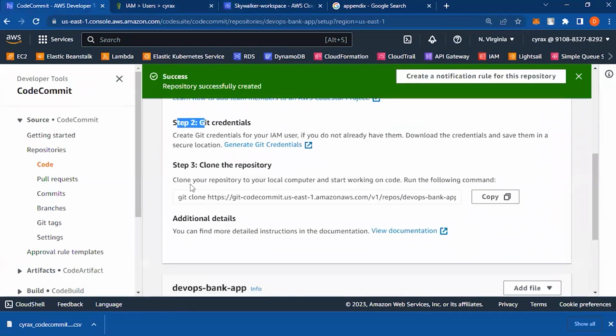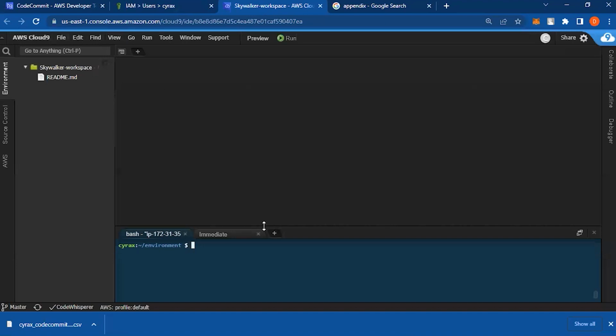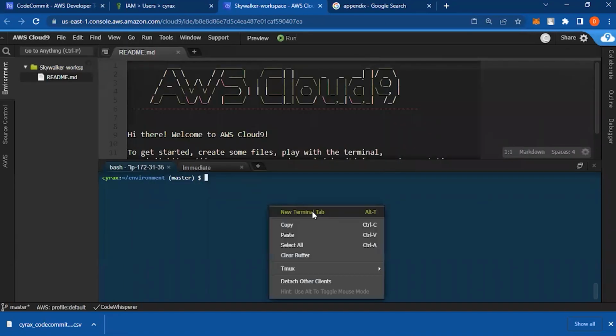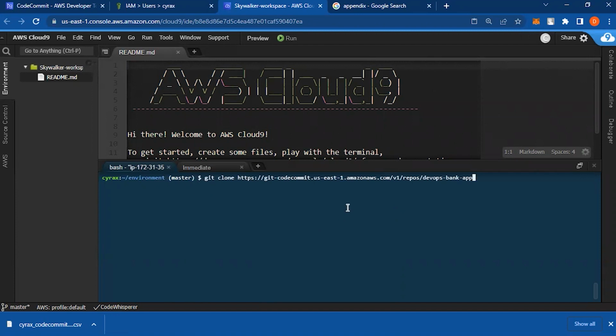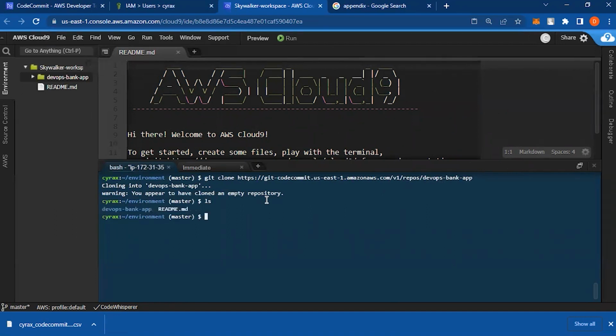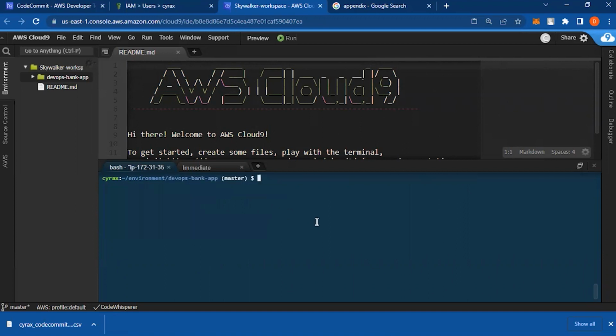We've done step 2. Step 3 is to then clone the repo to the project we want to work on, or the IDE we want to use to work. So if I copy this, then I already have a Cloud9 instance open. Come here, paste it, which is a git clone command and the URL. Yeah, so we've cloned the DevOps Bank app folder there. If we ls, we see that there, so cd into that, then ls, we see that it's very empty at the moment. So we would create a file.